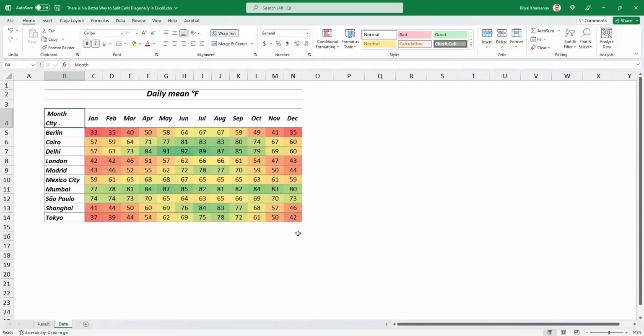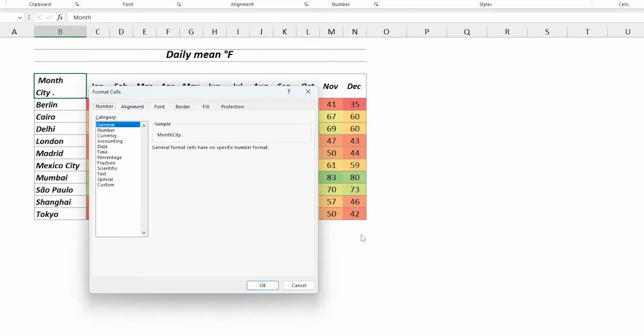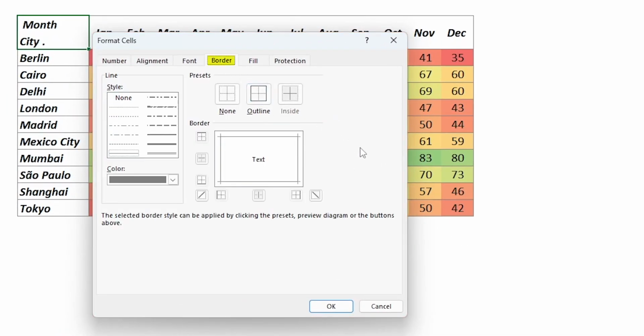To do this, let's open the cell formatting window. We can do this either by the key combination Ctrl+1 or by clicking on this symbol in the number section of the Home tab. I always prefer to use shortcuts, so Ctrl+1. In the window that opens, go to the Border tab and first apply the outer outline of the cell by pressing this button. Next, let's add this diagonal line.